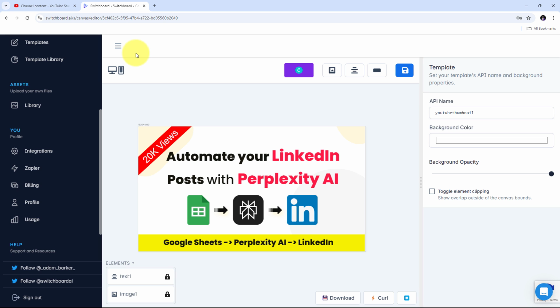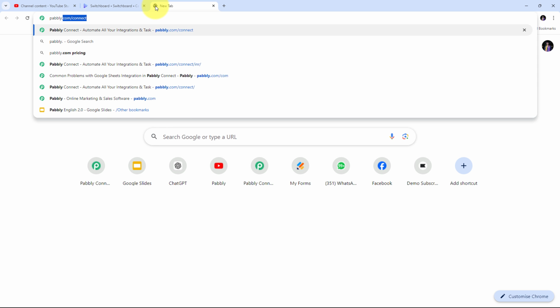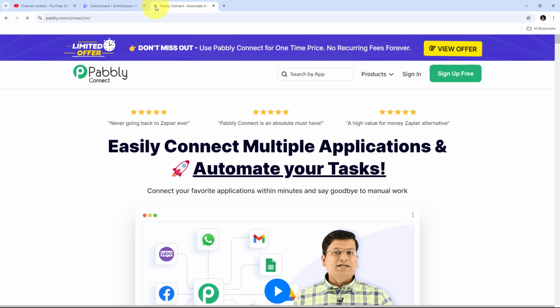Now I need to use Pabbly Connect, and for that, I need to open a new tab and search for pabbly.com/connect in my browser. This will take us to the landing page of Pabbly Connect. Here I have two options, sign in and sign up for free. If we don't have an account with Pabbly Connect, we will click on the sign up for free button, and this will take only 2 minutes of our time, and we will get 100 tasks free every month.